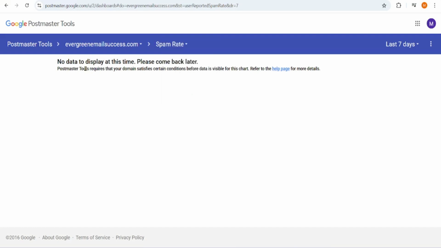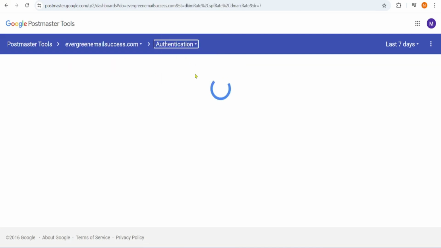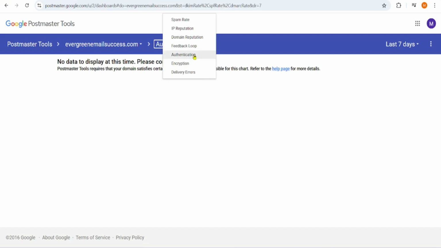So you can see over here, no data to display at this point of time. So please come back later. Normally, after you start sending your campaigns, this data will start to appear. You can always check this data for the last 7 days, last 30 days, last 60 days, last 90 days, or even the last 120 days, which is almost 4 months of data that is available for you to see. There is no data available right now. So once you start sending campaigns for 1 or 2 weeks, then the reports start to appear in this page.